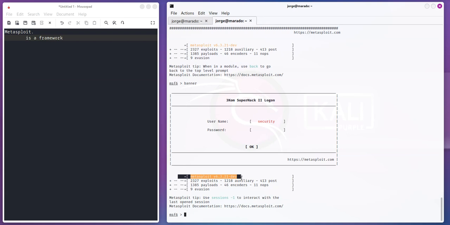The version of Metasploit. As of the time of this video, the current version of Metasploit is 6.3.21, right?